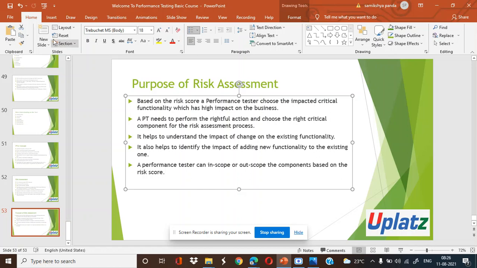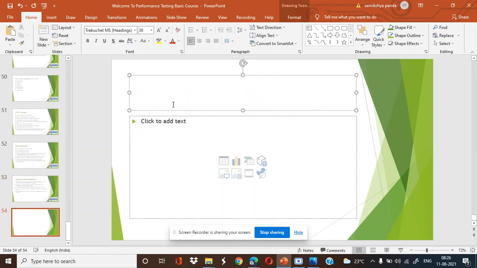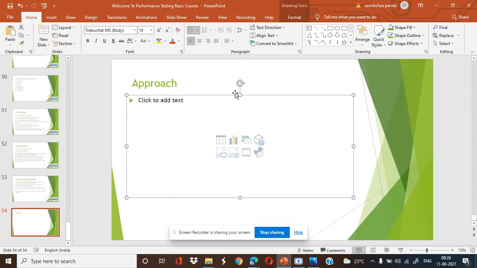Steps you need to follow. Let's see. So first of all, get all the details of new functionality.